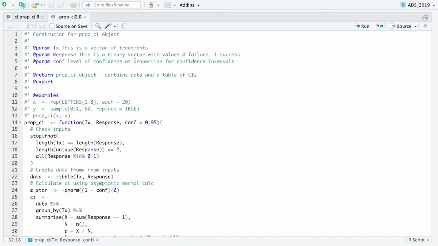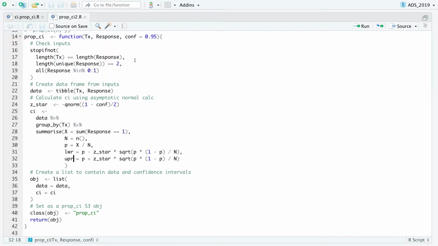I now comment every single bit: create a data frame from the inputs, calculate the confidence interval using asymptotic normal calculations. Maybe put a link to where you got that calculation from. This one is just from a standard textbook. Here I've got my Z star, I calculate my confidence interval. Then it's the rest of the code we had before with just comments.